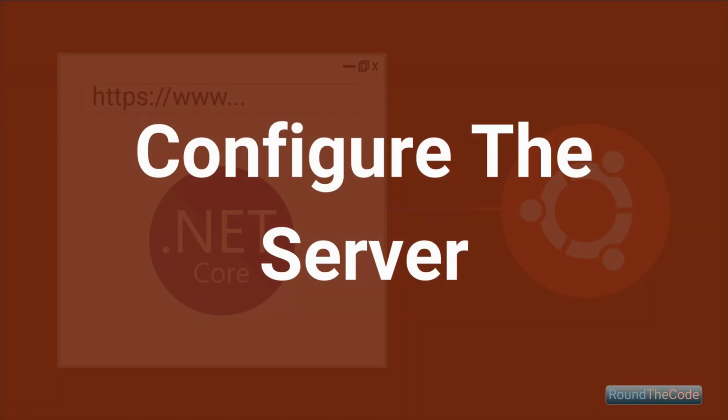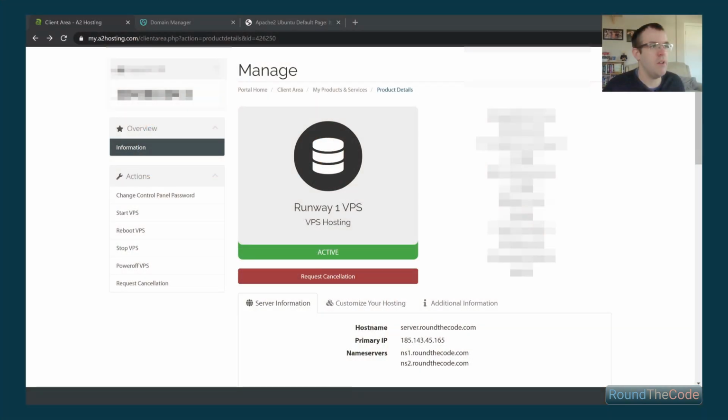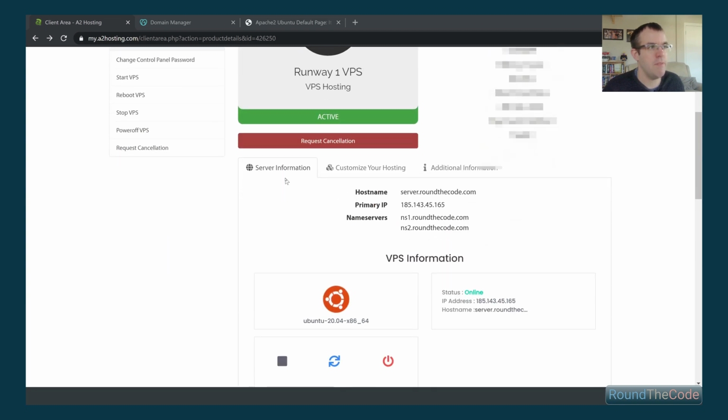So now we're going to configure our server to install our ASP.NET Core application. Now, as you can see here, we've got our control panel loaded in. This gives us some information. So this is the server information. It's given us the IP address, and this is important because we now know where the server's hosted and we can point our domain name to that particular IP.